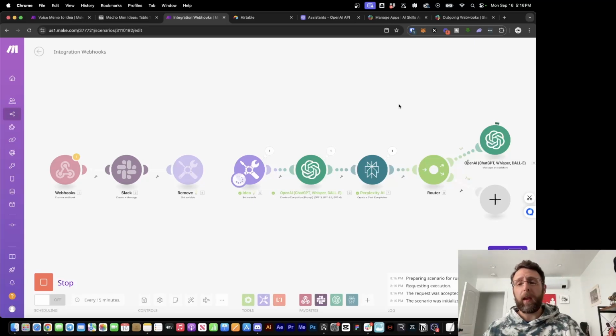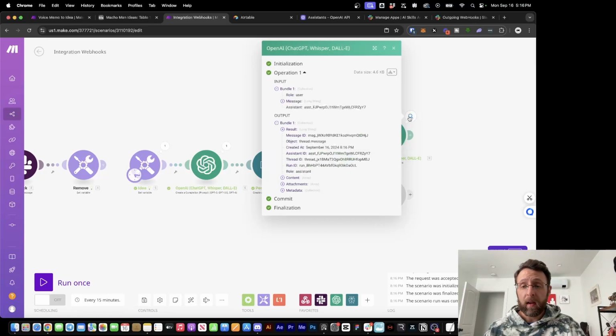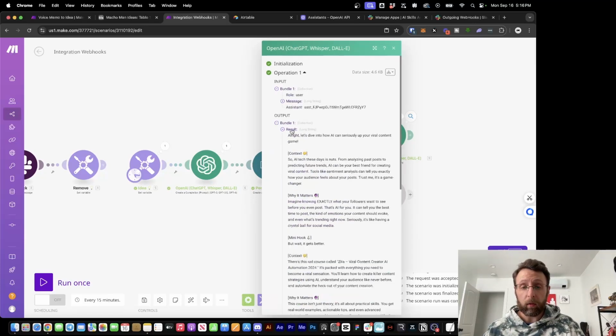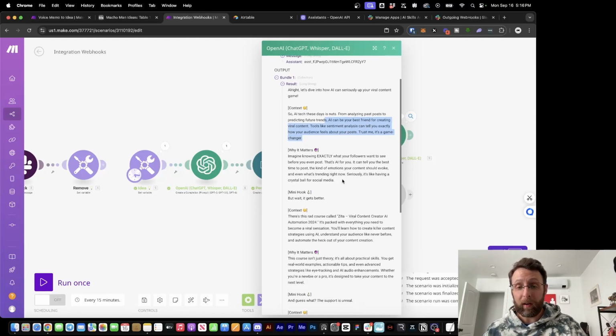Before we build out the Airtable, I'm going to go ahead and build out the rest of the scenario just so we can get our message back to Slack. But you can see here, if we come down to the result, we can say, all right, let's dive into how AI can seriously up your viral content game. So AI tech these days is nuts. From analyzing past posts to predicting future trends, AI can be your best friend for creating viral content, et cetera, et cetera. Imagine knowing exactly what your followers want to see.